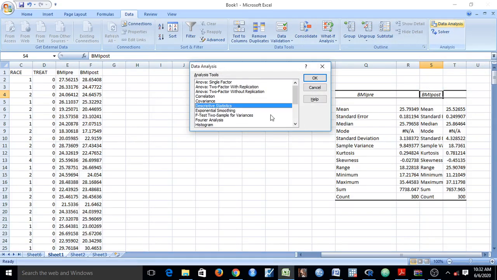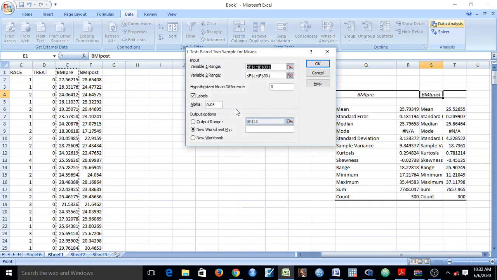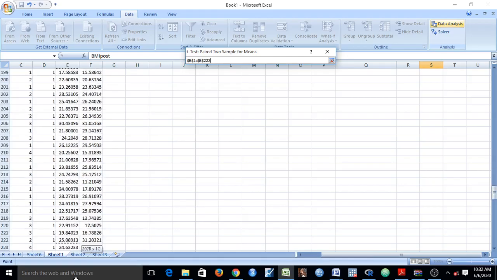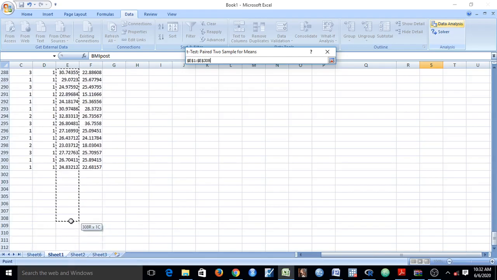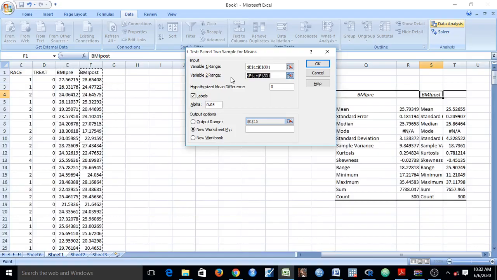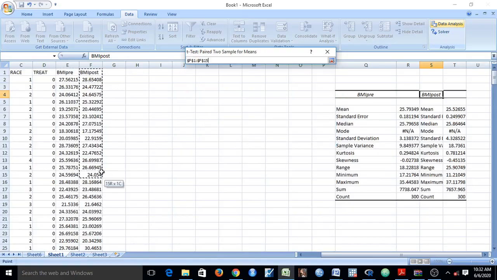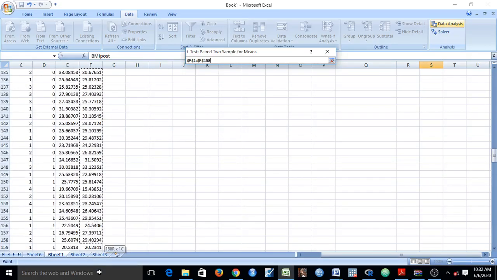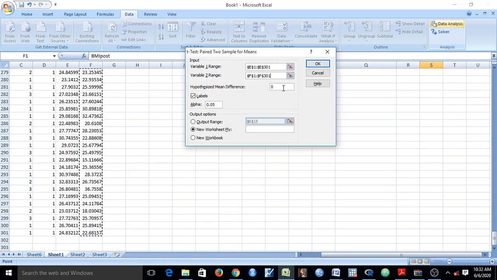So we go to paired sample t-test. We click on this t-test: paired two sample for means. Then the variable 1 range will be our BMI pre. Then we go to variable 2 range, we go to post BMI, then the hypothesized mean difference.